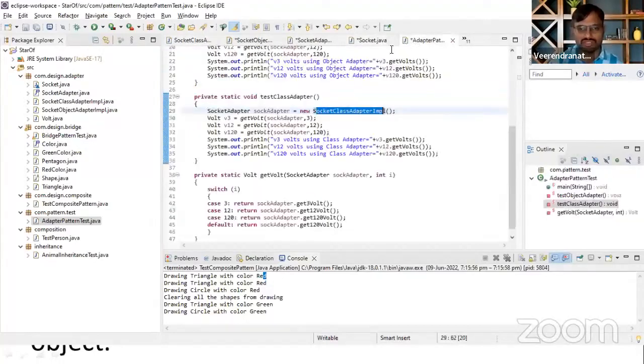So how has the return come? The new Volt is now stored in V3. So now V3, what we are saying is V3.getVolt. Let me again show you what exactly is happening.